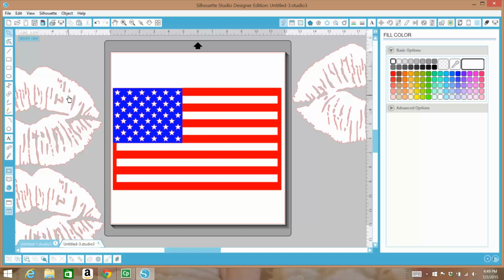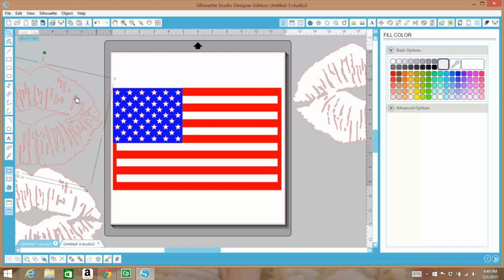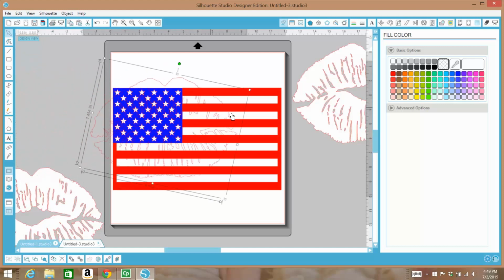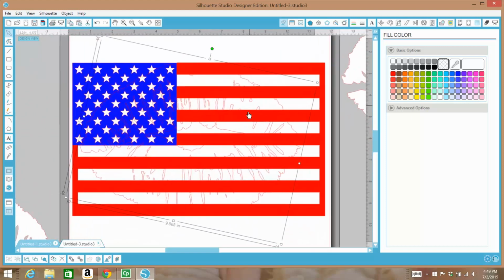Okay, next thing I'm going to do is I'm going to take one of these. Actually, I'm going to leave one of them not filled in. I'm going to take this and put it right smack on top of my American flag here. Just like that. I don't know if you can see that. Let's zoom in a smidge.